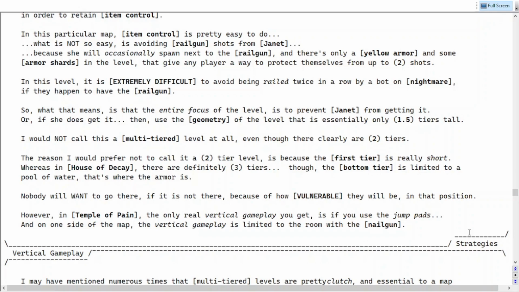Or if she does get it, then use the geometry of the level that is essentially only 1.5 tiers tall. I would not call this a multi-tier level at all, even though there are clearly 2 tiers. The reason I would prefer not to call it a 2-tier level is because the first tier of the level is really short. Whereas in House of Decay, there are definitely 3 tiers.